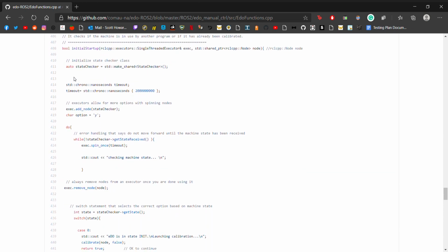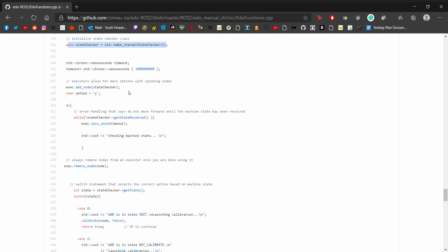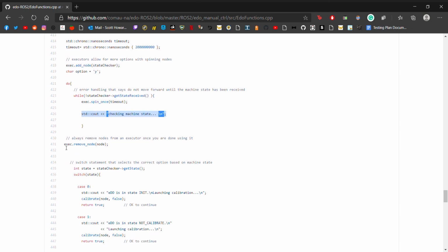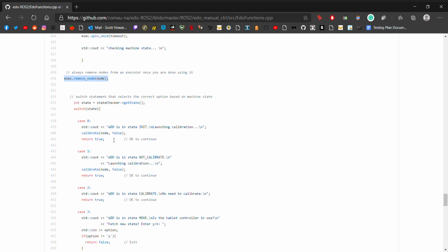Initial startup. So this is where state checker is used, same thing as above with data display. You declare that variable that is of type state checker, and then you add it to the executor. While state checker until you receive that message, keep on spinning. It'll keep on printing check machine state, and then you remove the node from the executor.